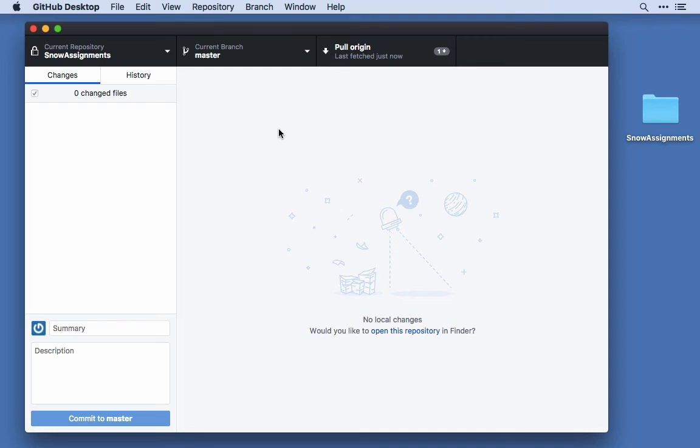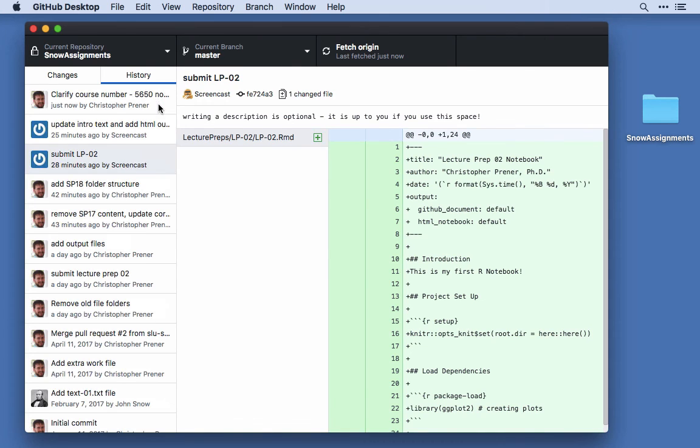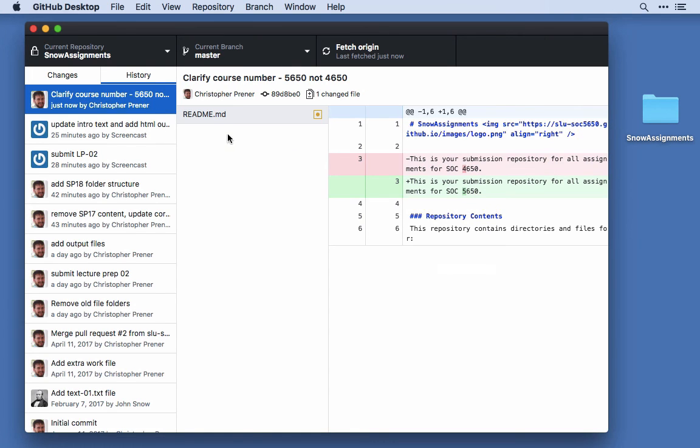If the button changes to read Pull Origin, that means there are remote changes available to be pulled into our local copy. We can see that our remote is one commit ahead of our local copy. We'll click on Pull Origin and let it download. When the button changes back to Fetch Origin, we can click on the History tab and open the latest commit. We can see that a change was made to the README file where the 4 in the course number was deleted and a 5 was added in its place.